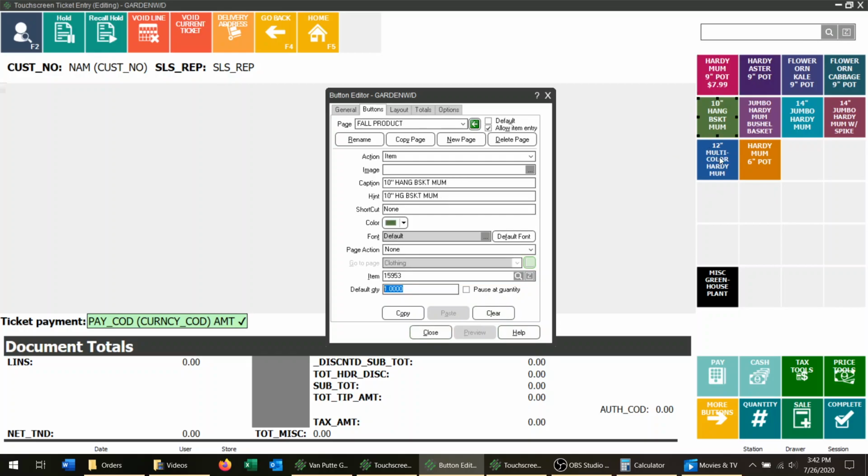Okay, so let's say I wanted to add a new button for something. So I would pick any of these gray open boxes down here. And everything that you do for adding an item is always easier when you use the copy to. So I'm going to click on this Hearty Mum pot, and then I'm going to hit copy over here, and I'm going to paste it in this box here, and then I'm going to hit paste, and now I have a duplicate of my 6-inch Hearty Mum.